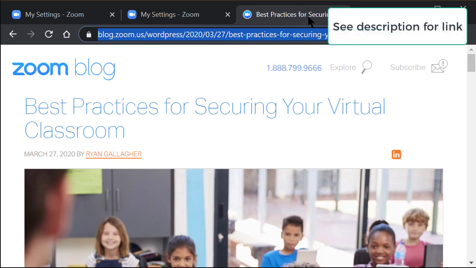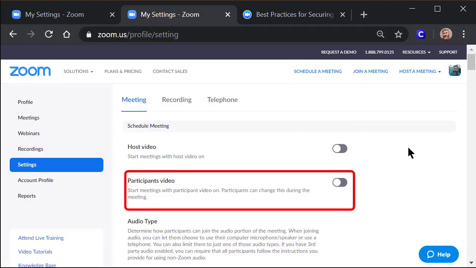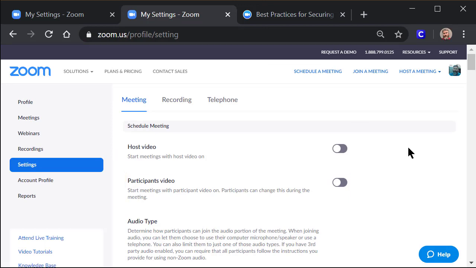Many of these suggestions come directly from this Zoom blog post, but there are a couple of things that are specific to RCAS. We recommend having participant video off. This way participants have to choose to turn their webcams on, and you avoid the whole Shrek thing.